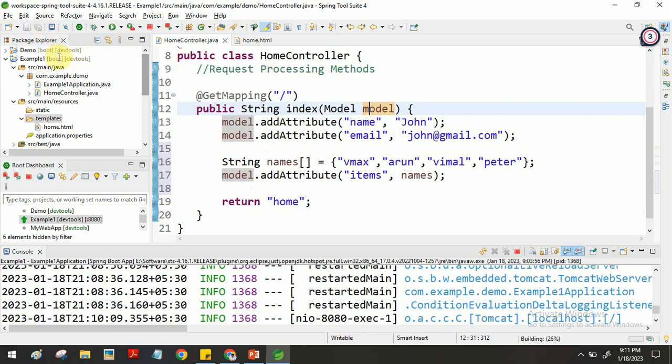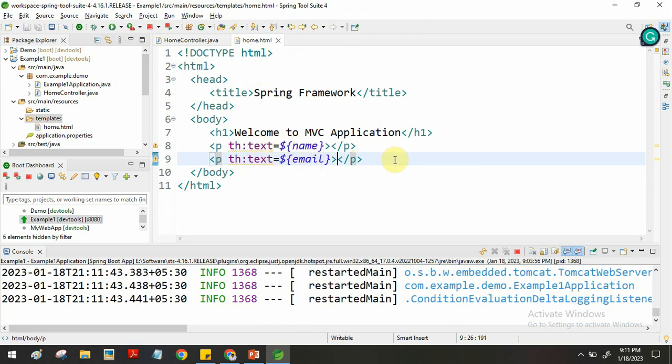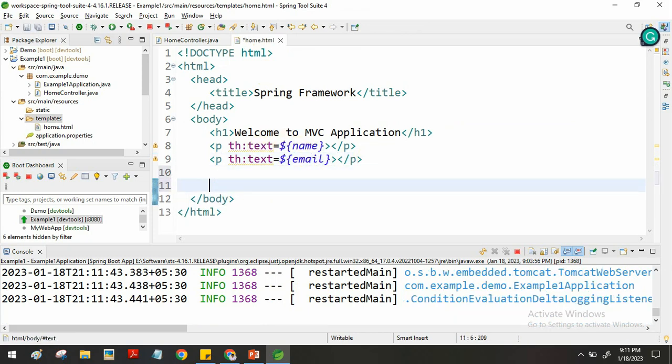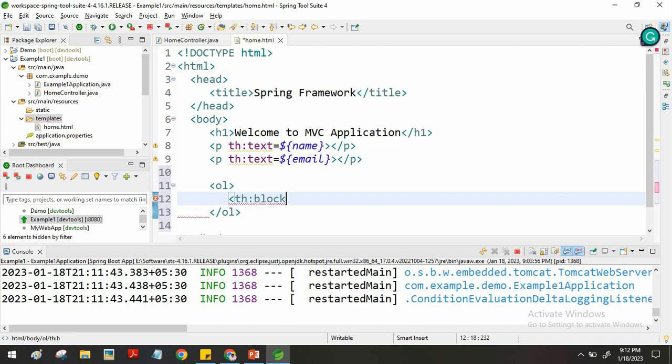So just save it and come to the home.html program, and let's see how to display the values from the array. Here in the array we have multiple items, so we have to take them one by one and display them. In order to do that, we'll use some list kind of view. So we can use an ordered list. Inside the ordered list we can create one block using th block, and inside this th block we can use iterate. In Thymeleaf there is an iteration attribute, th:each equal to.